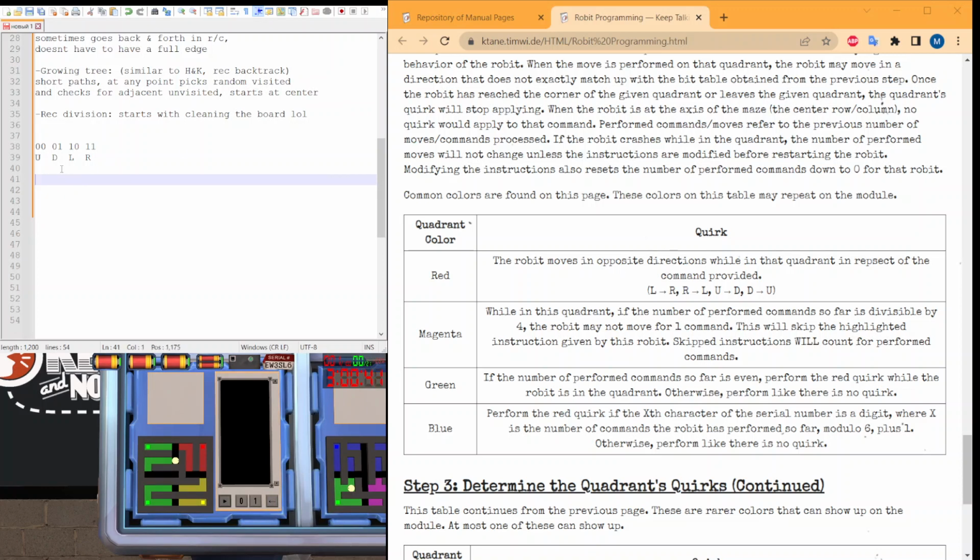We can do 2 up moves, 0, 0, 0, 0. Okay, and now we need to get this corner to disable this green thing. So basically, once you reach the corner, you can stop there because the green cells will disappear. We need to do 4 lefts.